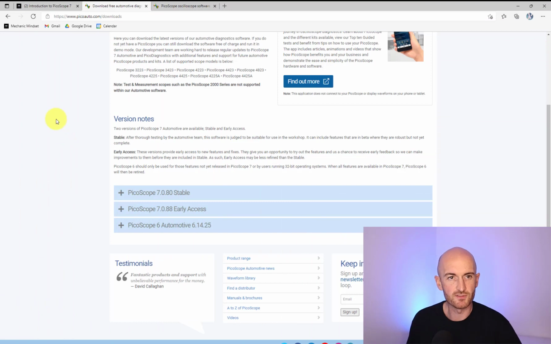So PicoScope 7 Automotive has been out for some time now for any of you automotive users. They've also released the non-automotive version, so you PicoScope 2204A users can also take advantage of the new software. PicoScope 6 is actually on its last version now and will be no longer supported from 2022. They're actually moving the automotive waveform library into Pico 7, so it's probably best now that we get used to it. So there are a few different versions available.